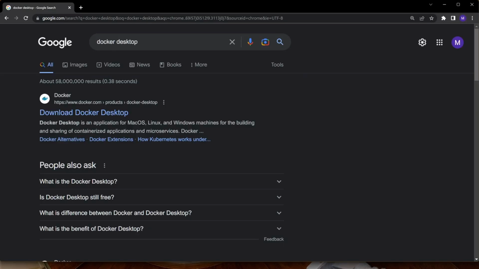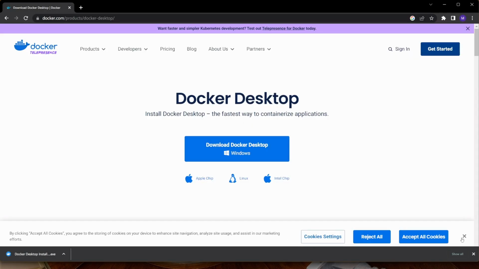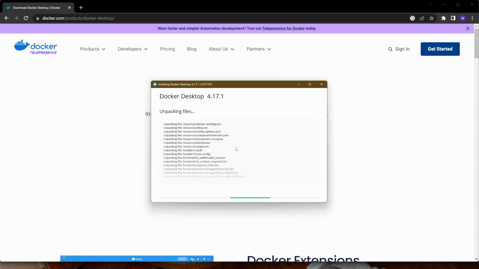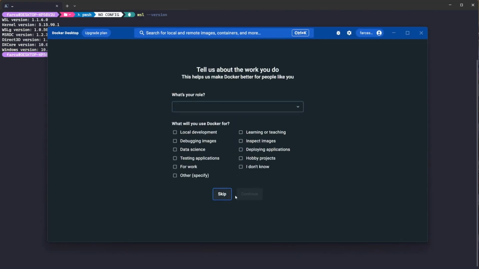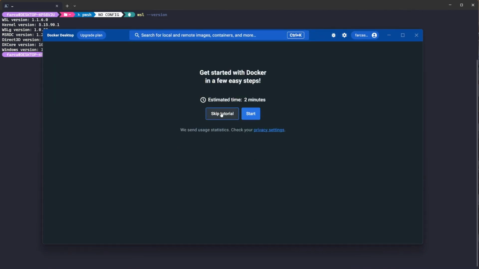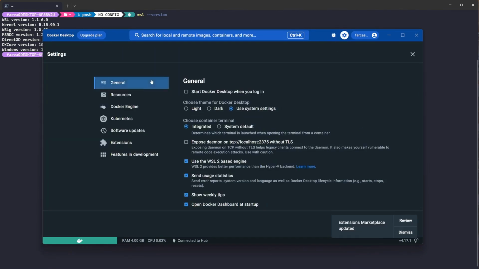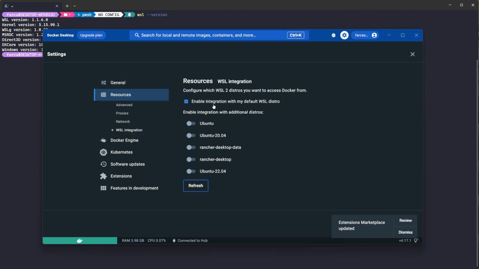Next, I will download and install Docker Desktop, which is the fastest and easiest way to get up and running with Docker and Kubernetes on Windows. And thanks to its WSL integration, it runs on Linux, as it should. The first thing I want to do is to go to Docker Desktop settings and make sure that it is integrated with the Ubuntu distribution I just installed. As you can see, I have other WSL distributions installed.